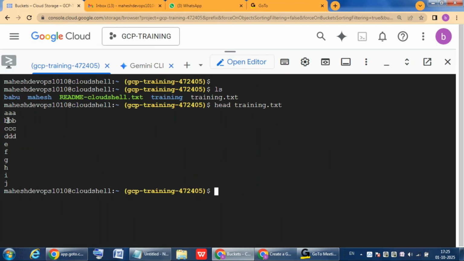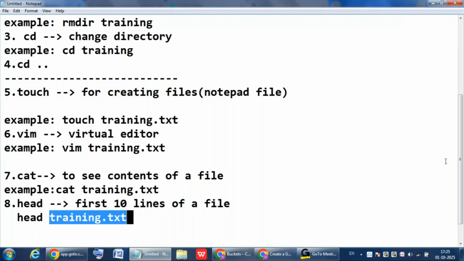Head means what? It's the top part of our body. Same here, the head command will display the first 10 lines of a particular file. Okay, that is the head command. Next command, tail command.